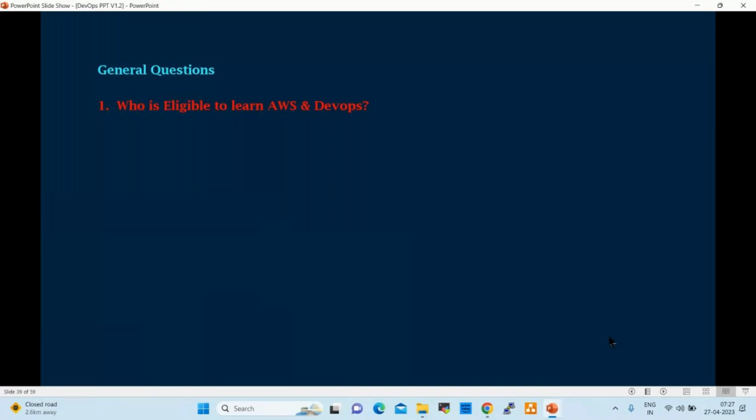Okay, fine. So anyone can switch their current role to a DevOps and cloud role, right? There are no prerequisites here. We don't require any development knowledge, and we don't require any testing knowledge to switch to DevOps.